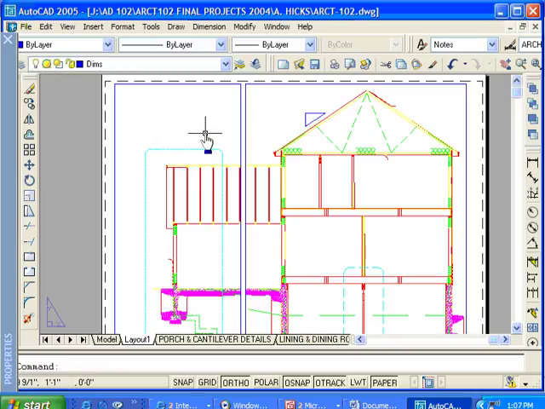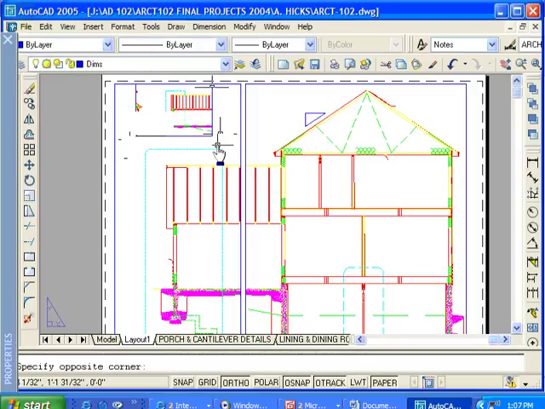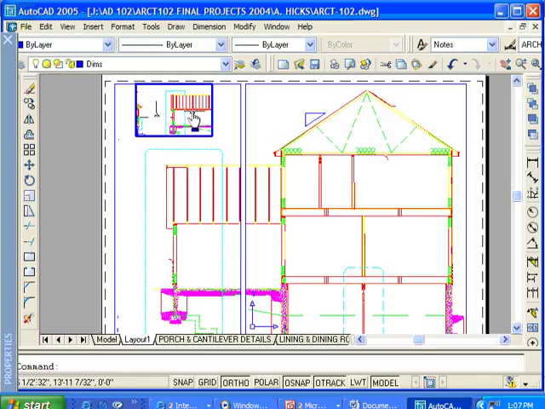What I want to do here is use MView. MV is the abbreviation, but MView is the command. It's called make view, and I just want to cut a box out just like this. I'm going to make that active by double clicking inside it, and then I'm going to pan and zoom.